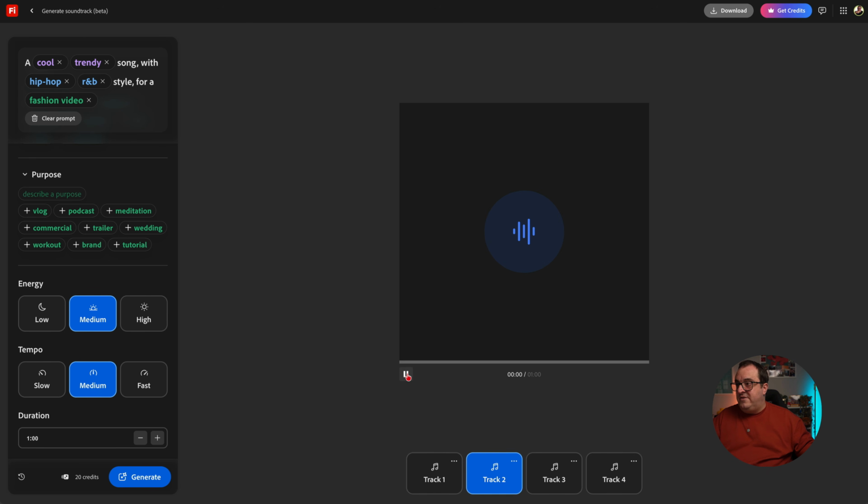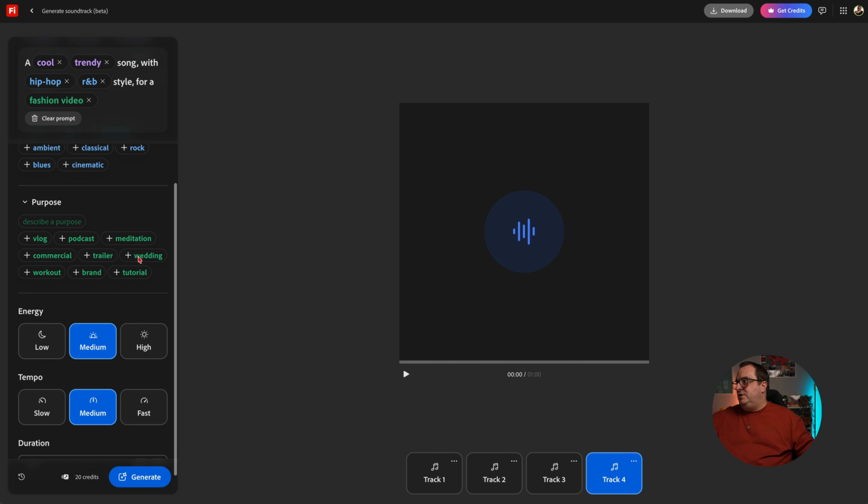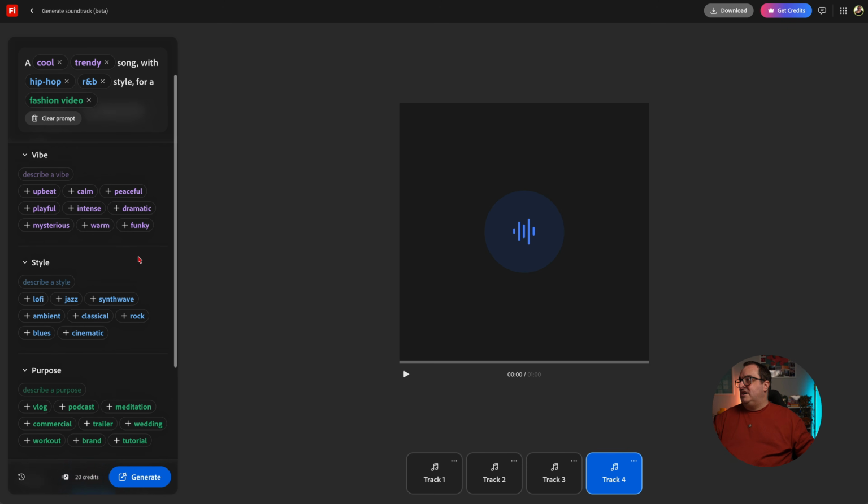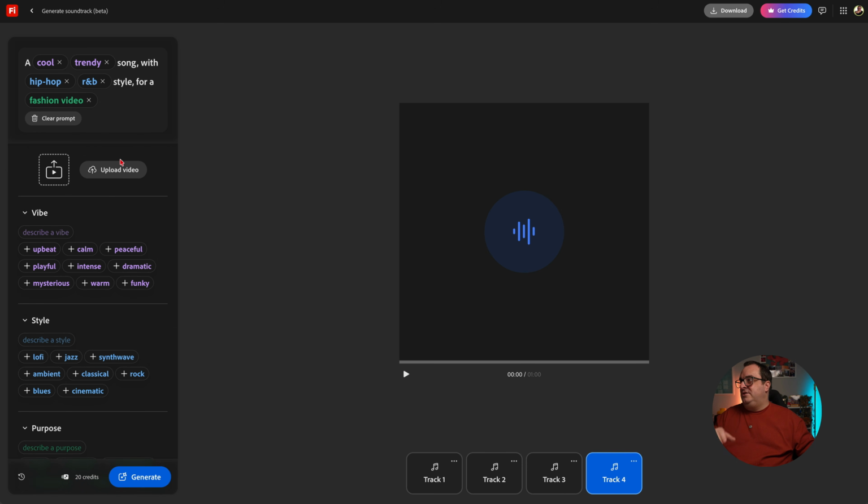Okay, very different. Okay, we've got 4 different options that we can choose from, and you can play about with each of those. You can choose and describe the purpose, the style, and also the vibe. And you can also upload a video, and if you upload a short video of where you want that music, it's going to analyze that video and come up with all of those prompt ideas for you for that particular section of the video. As I say, I have done a full video on this. I'll link that up here and down in the description for you.